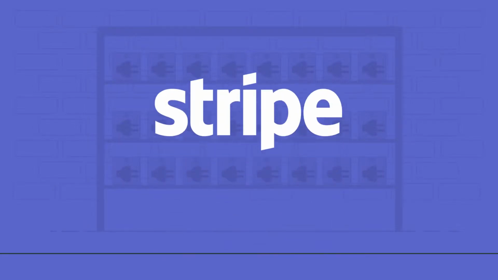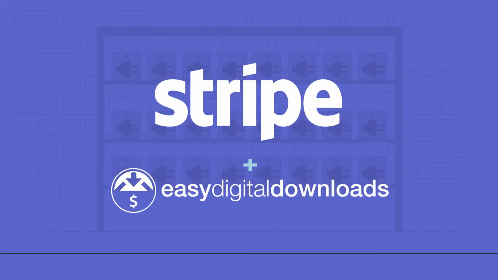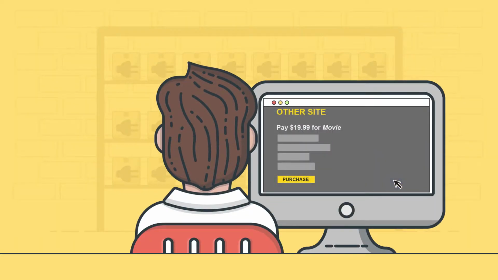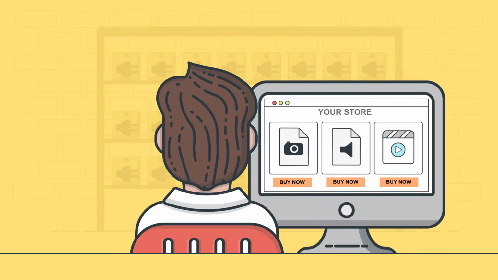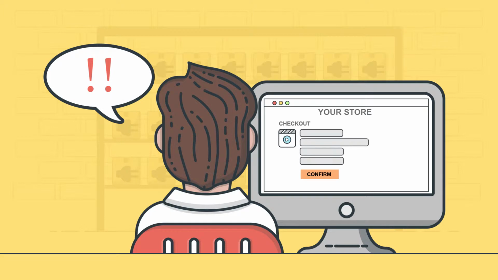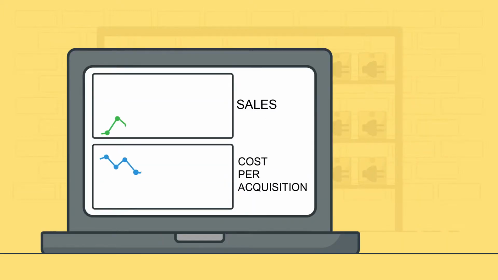With the Stripe payment gateway for Easy Digital Downloads, you can provide your customers with the best possible checkout experience while also making your life easier. Stop making customers go somewhere else to complete their purchases. Stripe's simple and secure checkout form allows buyers to enter their credit card information on your checkout page without ever having to leave your site. This results in a more convenient and pleasant experience for customers, which means more completed sales for you.